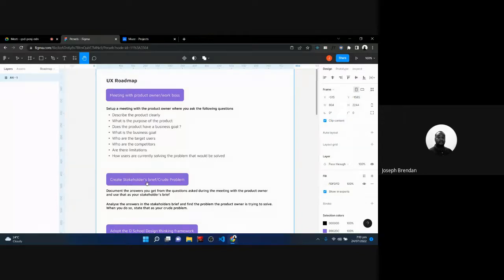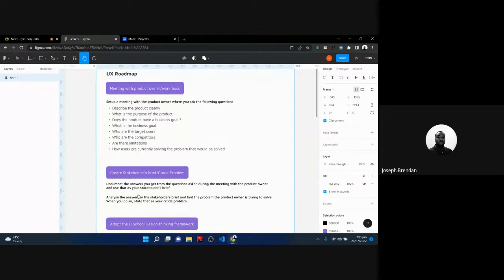Now, at this stage, I would always say that you create what we call a crude problem statement. This is you stating the problem this product owner is trying to solve from the perspective of the product owner. It is not the product owner who will use the product, right? So you can't say this is a refined problem statement. The product owner might just know about the problem, but not be facing the problem. So you can create a crude problem statement at this stage to work with.